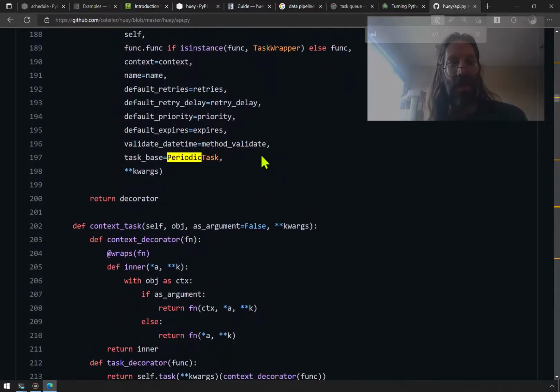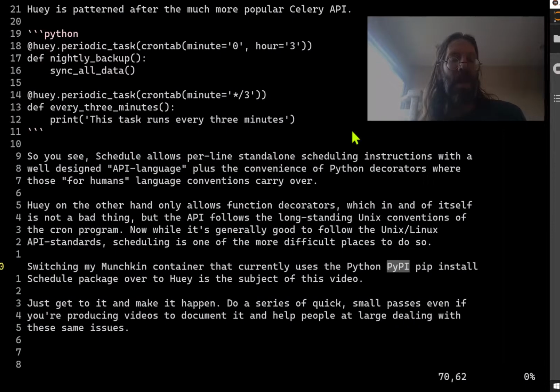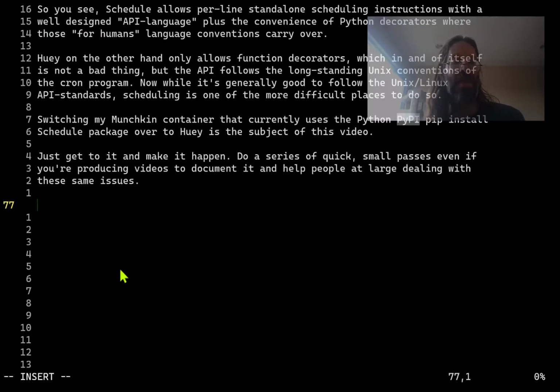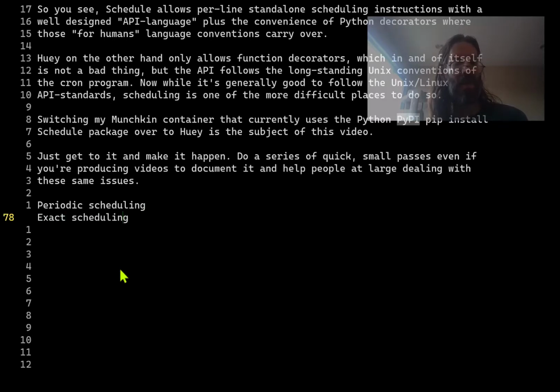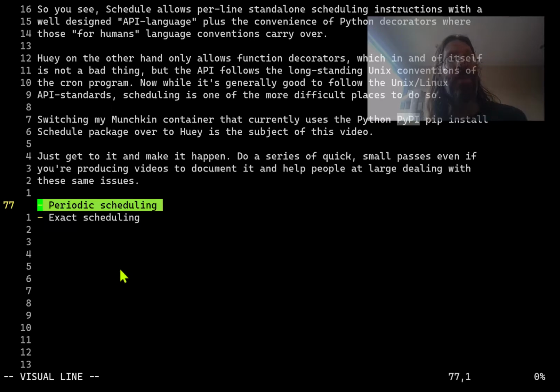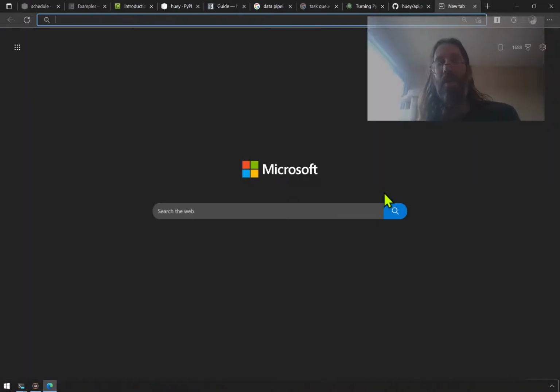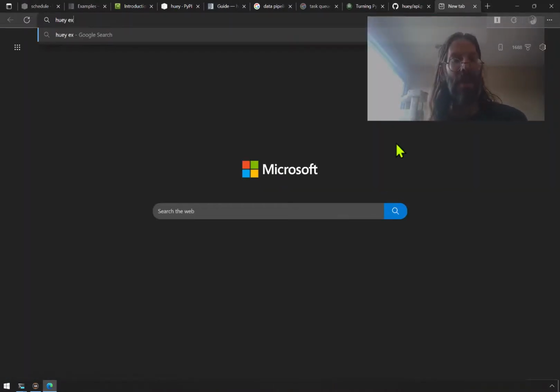Now I'm going to just search on exact. The word exact is not coming up, but the concepts here are exact versus periodic. There's different types of scheduling out there. There's periodic scheduling, and then there's exact scheduling. These are two different concepts, two different scheduling models. And I'm kind of trying to simulate exact scheduling under periodic scheduling. When I try and do this, that's kind of what I'm trying to do. So we're going to bring up a new tab, and we're going to go Huey exact scheduling.